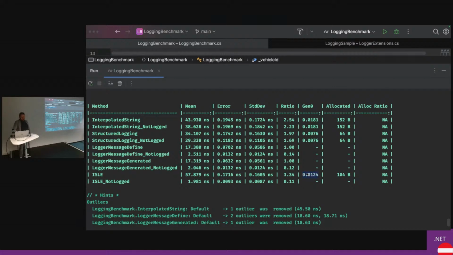So of course, Gen 0 activity, but we're about 3.3 times slower than the high performance one. However, the case where it doesn't get logged, it's surprisingly fast. In this run now, it's even the fastest of all the benchmarks I'm having here. So yeah, that really surprised me because this gives us some nice idea, which we will talk about in a second.